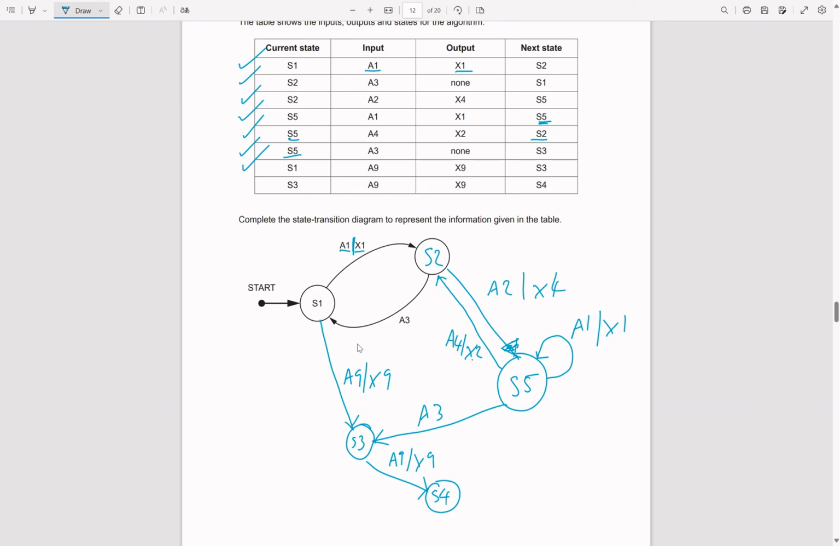And for me, once I've drawn this, I would probably have a quick recap, make sure I've done everything. Of course, make sure I've drawn all of the arrows, and that I've got inputs and outputs for all of them.